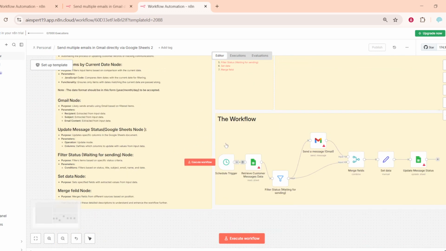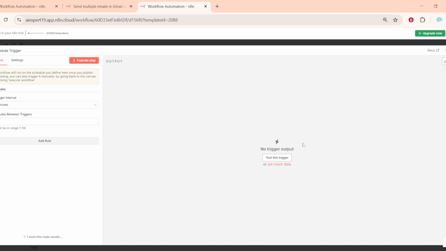Right after that, we pull in the data with the Google Sheets node. This is where your customer messages live. The sheet includes columns like email, name, title, subject, status, and date. Treat this sheet as your lightweight database, as long as your columns are clearly labeled and the data is consistent. n8n can read it cleanly and hand off the right details to the next steps.